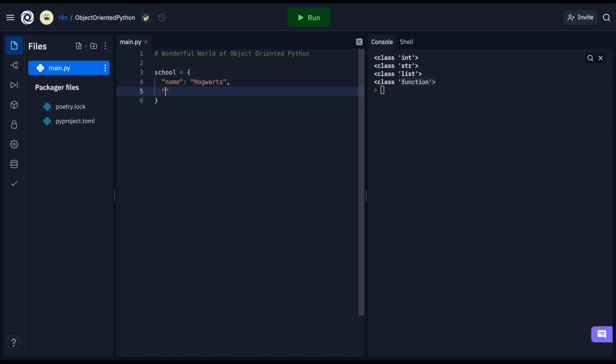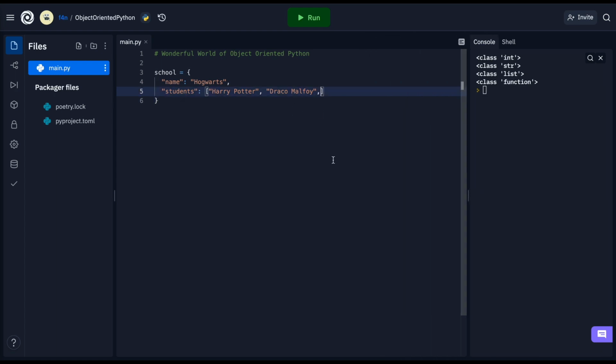This school will also have students. This will be a list of students. So we'll say Harry Potter, Draco Malfoy, and for those of you who aren't Harry Potter fans, please bear with me. These are just names, treat them as that. We'll also have Luna Lovegood. And let's leave it at that for now. So we have this school, it has a name, which is Hogwarts, it has students.